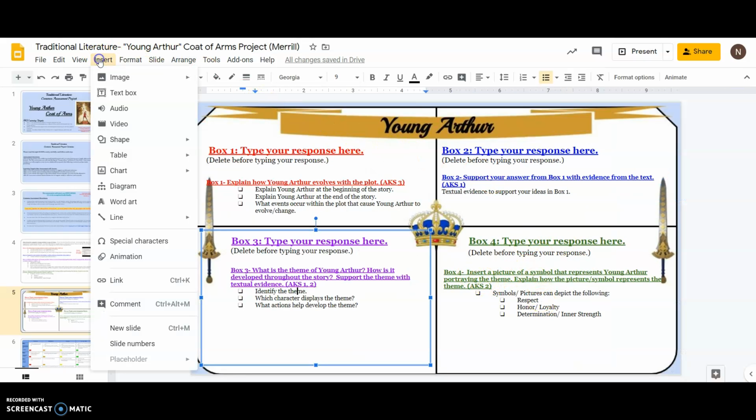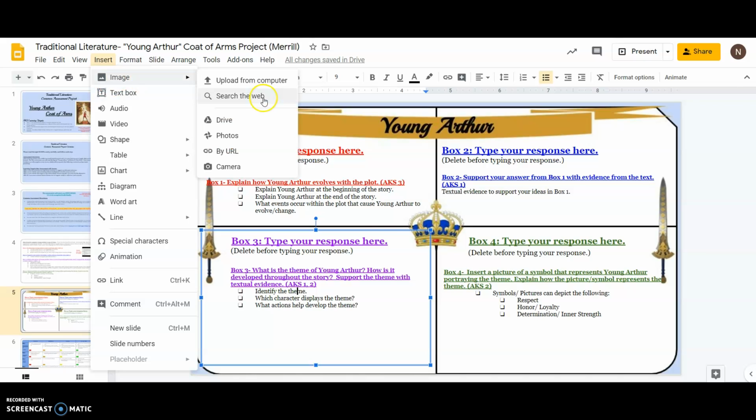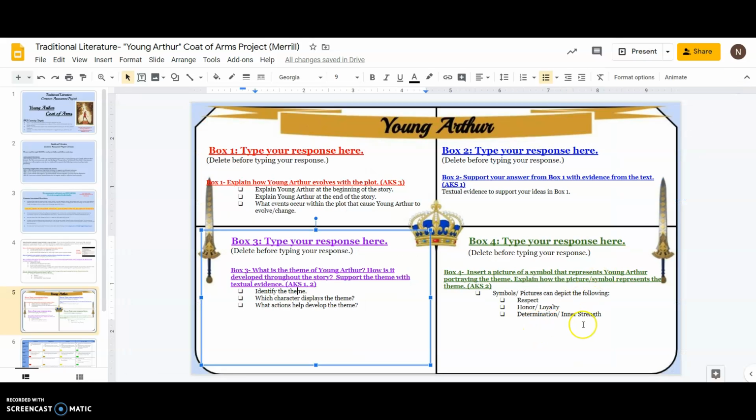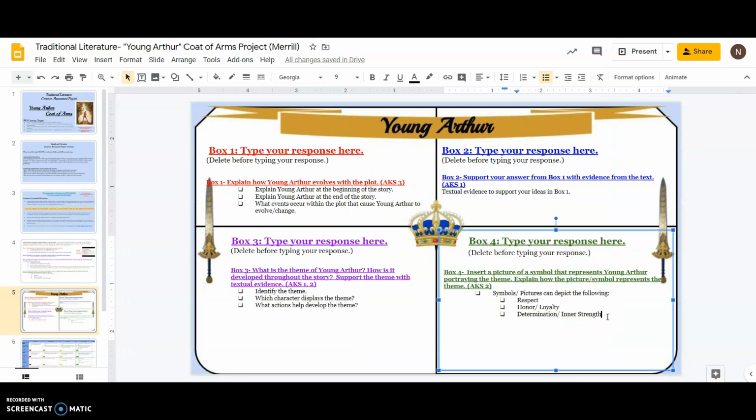Remember, you're going to go to Insert, Image, and then search the web. And you can search the web for whatever it is you need, depending on the theme that you chose. Obviously, we know that stories can have more than one theme. So just make sure that your picture symbolizes the theme.